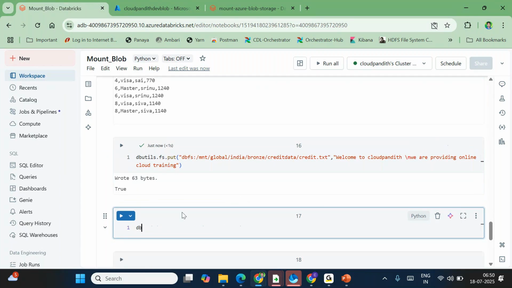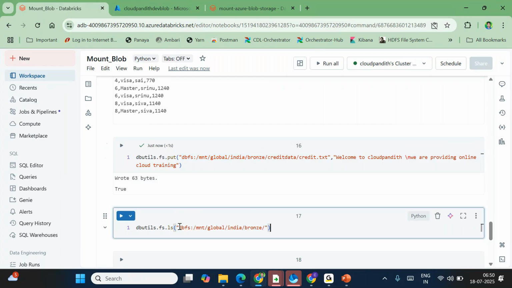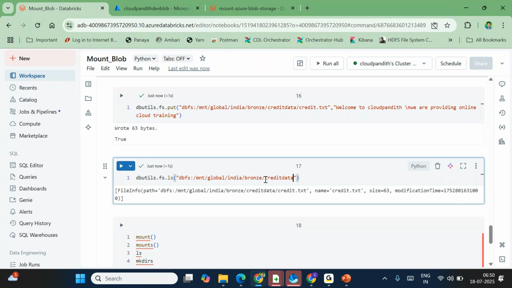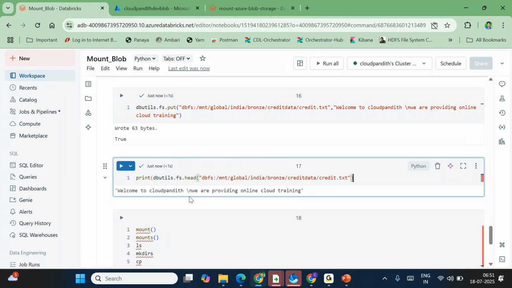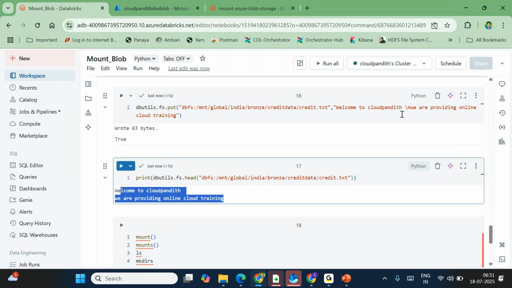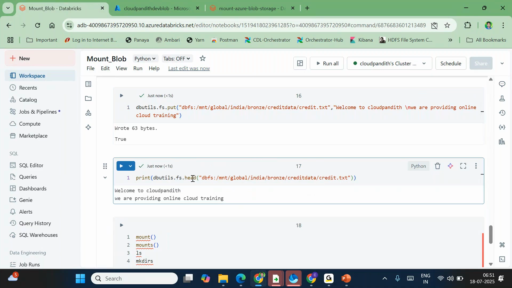Now let's run dbutils.fs.ls till the branch. See, credit data is available. I'll go inside credit data and verify what you have. Okay, you have credit.txt. Let's try head. Head means it reads the file content. See, this is the data. If you print it properly, it will show in two lines, because I have used a newline character here, right? So that's why it goes to the next line. That is about the head.